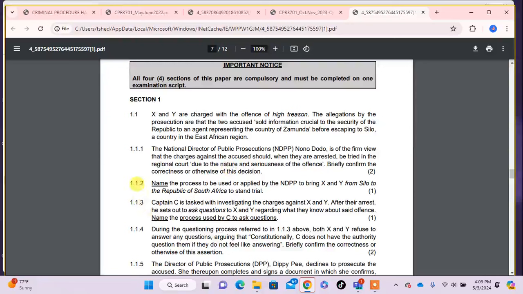Then let's go to 1.1.2. Name the process that is used by the DNDPP to bring X and Y from Silo to the Republic of South Africa to stand trial. Those questions in the first section just test your knowledge. They test your knowledge in a way that you must understand what the questions were. So they just test you: name the process. For example, let me give you an example with Bushiri. Bushiri is out of the country, has escaped. So what is going on with Bushiri? What must they do to bring Bushiri back to South Africa? What must they do?